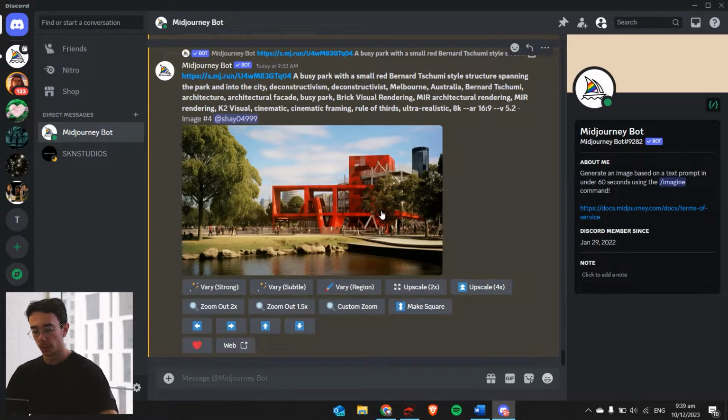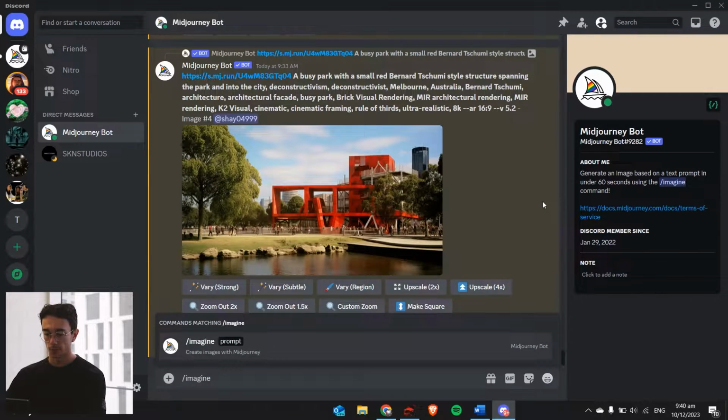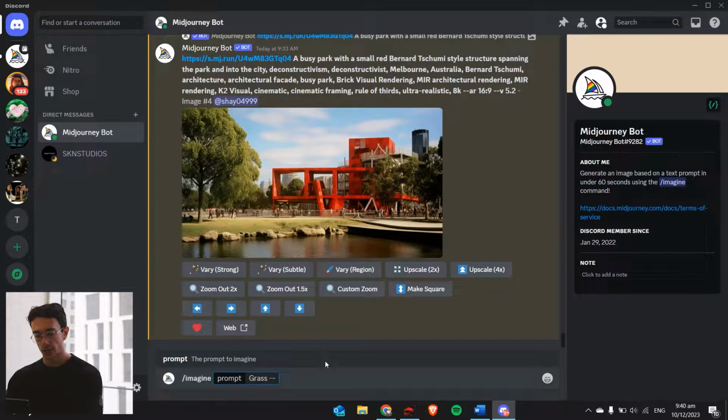So what we're going to do is open up Midjourney, and I'll show you just an example. Let's just make a grass texture. So we're just going to /imagine, then type grass --tile --ar 1:1. By setting these prompts, you're essentially saying, show me just grass.